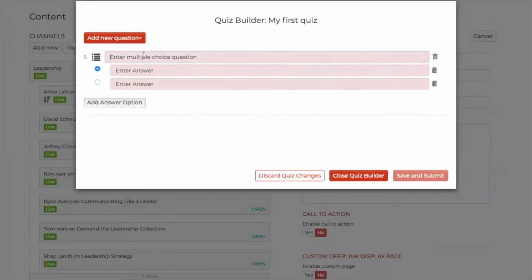Because I chose it would be scored, I have the multiple choice questions selected here, but I can add new questions of 3 different types: multiple choice, rating, and short answer. Rating and short answers will not be scored. But for multiple choice, in this case, I will add a question.